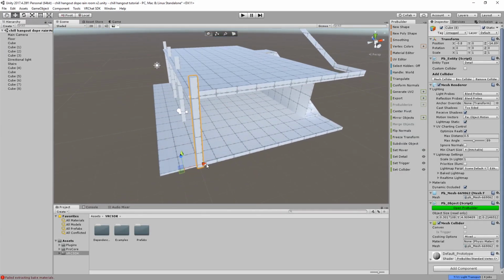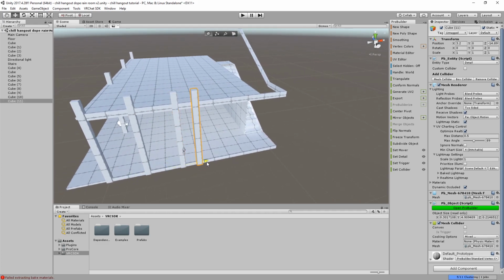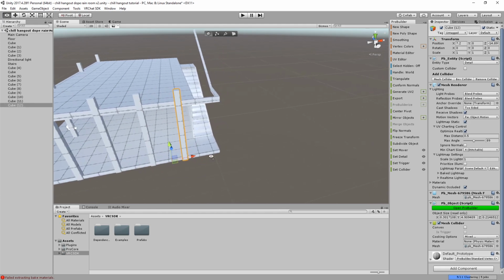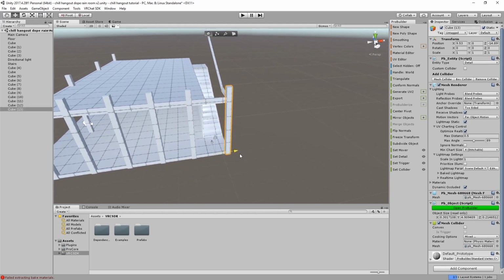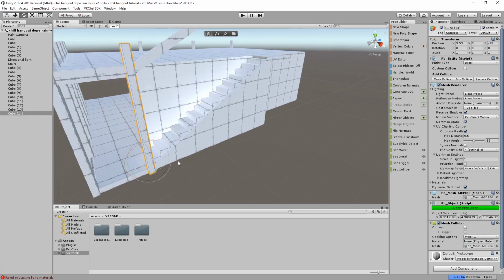I'm gonna actually bring this over here too. We're gonna do 2. We're gonna make these windows. Bring this one all the way to the end here. I'm gonna actually rotate it 90 degrees.